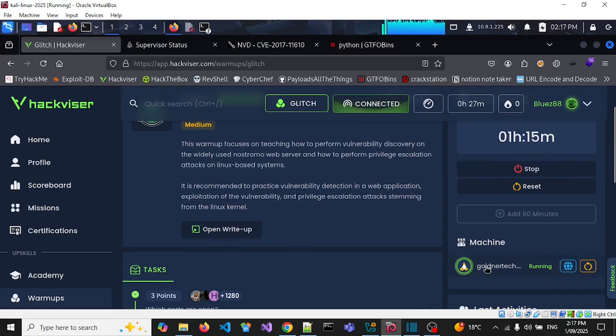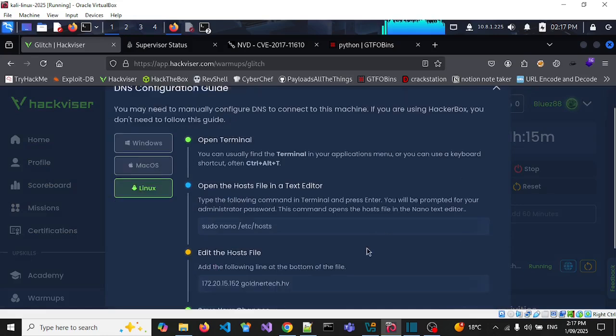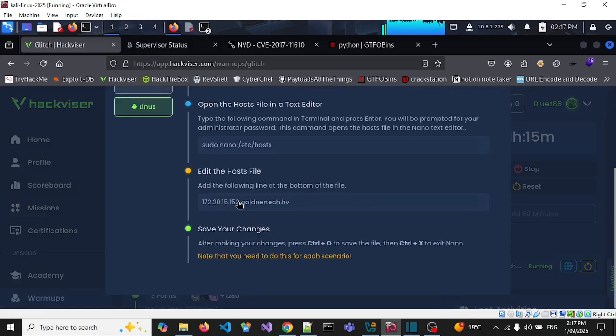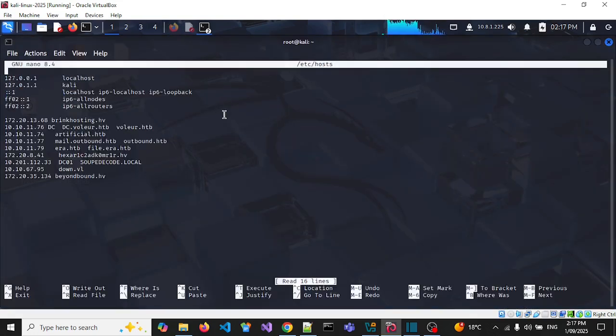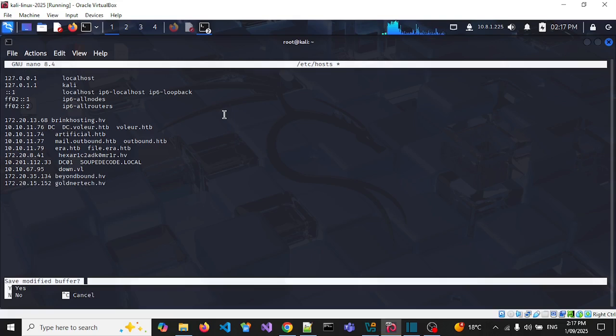And we've got a domain here, so we have to add that to our hosts file. So we'll copy this here, and hosts, and we'll add it in here. So goldenattech.hv, save that.